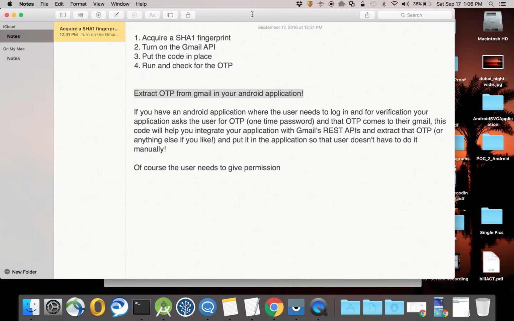Hi everyone. In this video, we are going to learn how to extract OTP from Gmail in your Android application. If you have an Android application where the user needs to log in and for verification your application asks the user for OTP and that OTP comes to their Gmail, this code will help you integrate your application with Gmail's REST APIs and extract that OTP or anything else for that matter and put it in the application so that the user doesn't have to do it manually.